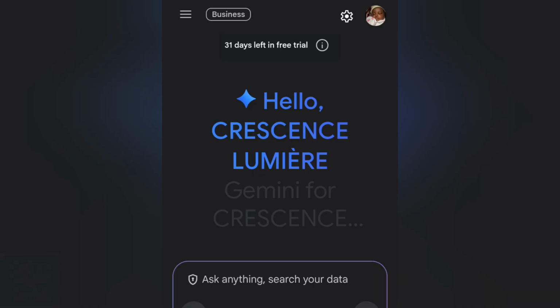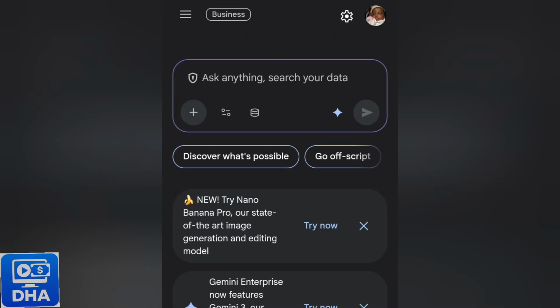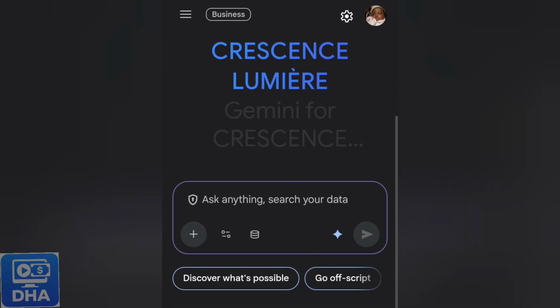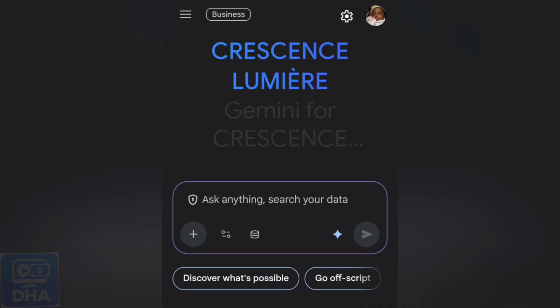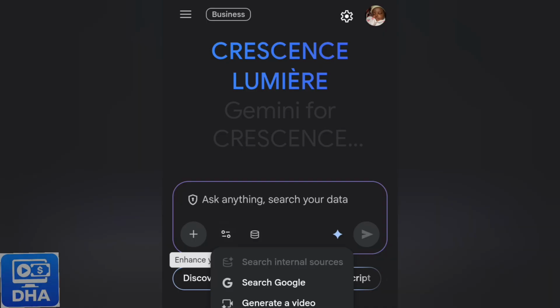Now let us see what we can do with it. You can discover what's possible. We have Nano Banana Pro for free. I believe we have Veo 3 too. Gemini Enterprise. Upload files, add from Drive. You can add from your Drive. Search Google, generate video, which is Veo 3.